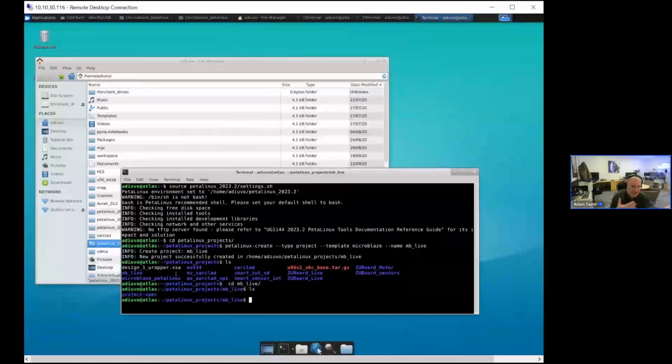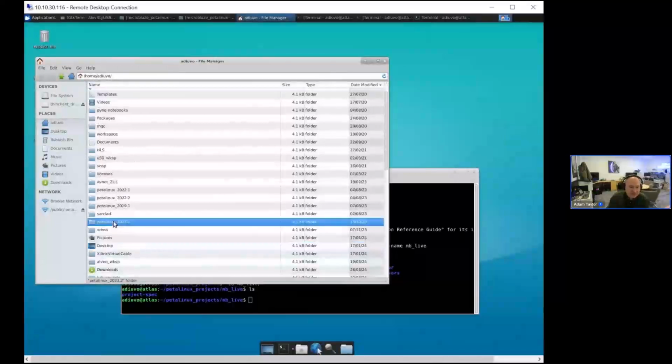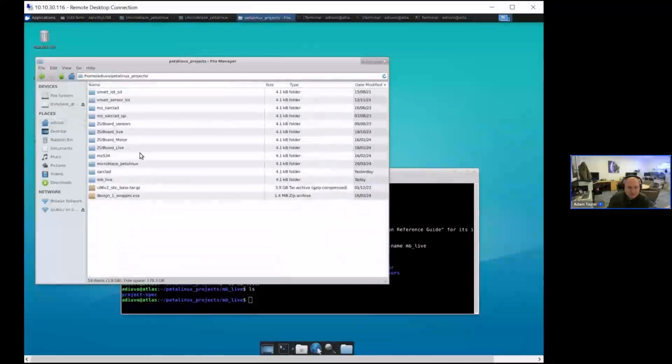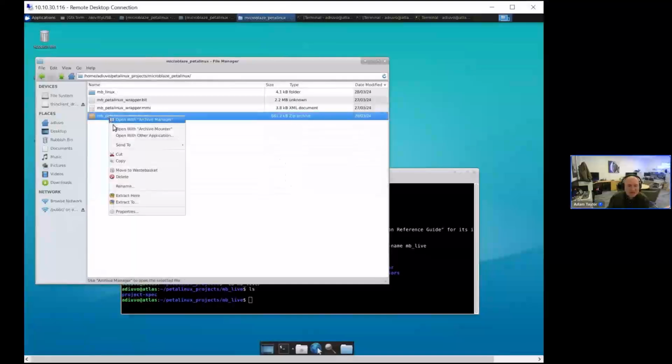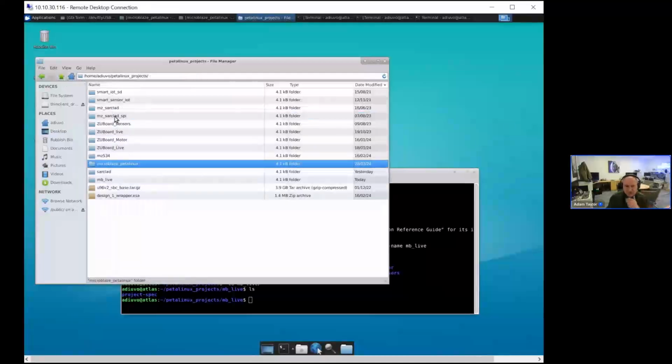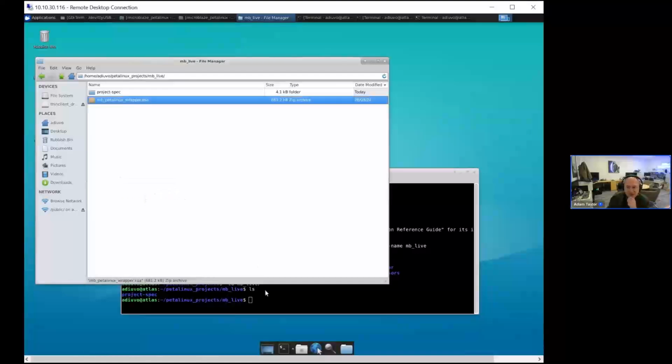If I do an ls again underneath it, we'll see at this time it's just the project spec. There's nothing there. There's just a very basic template of a project. Now under my PetaLinux project somewhere, I copied across the XSA that we exported. You'll have to take my word for it, but Scout's honor, it is. I'm going to put it under my MB Live project just so we can see it.